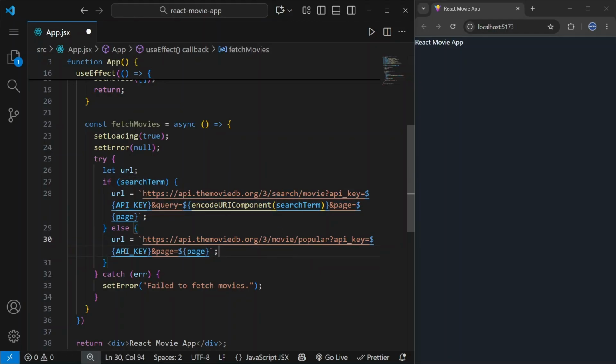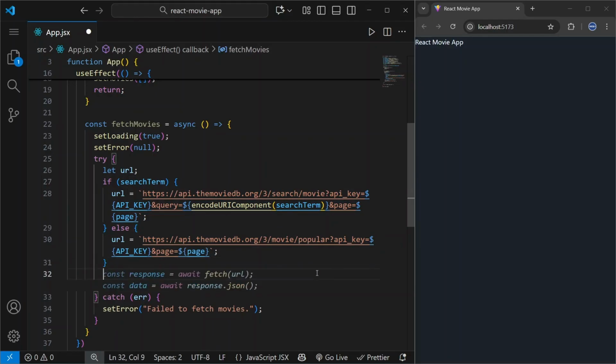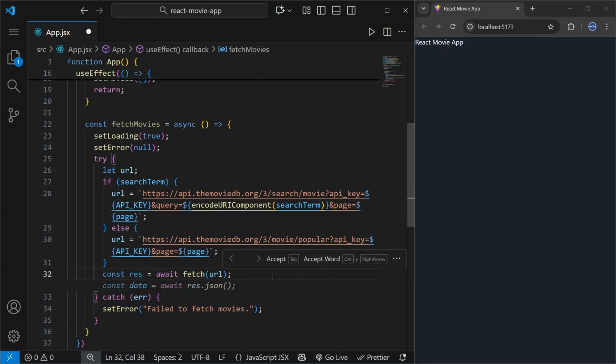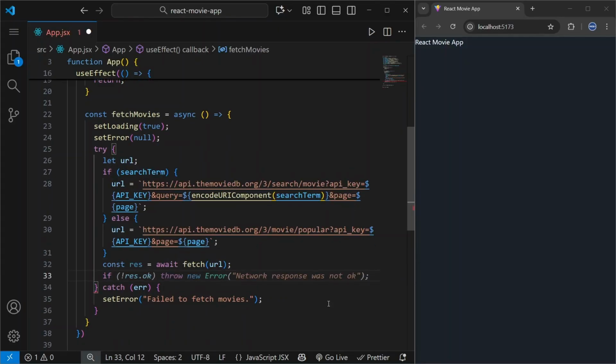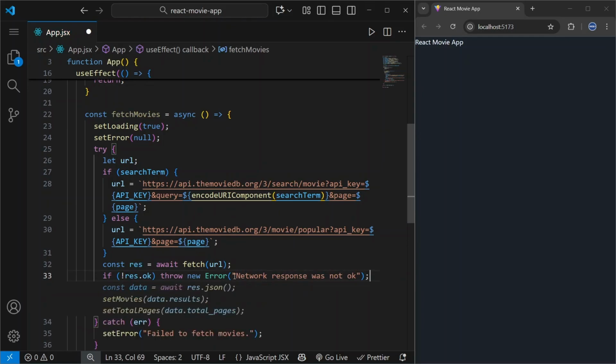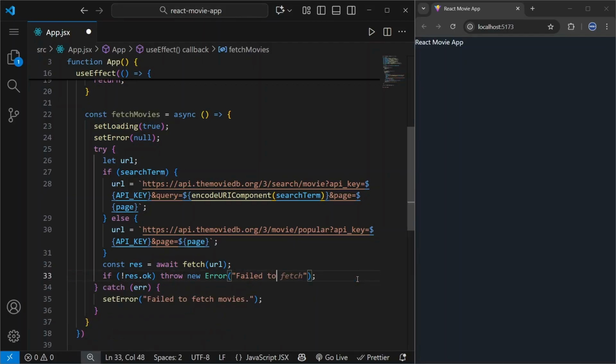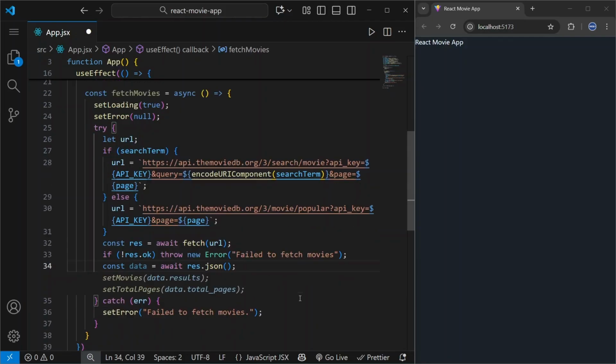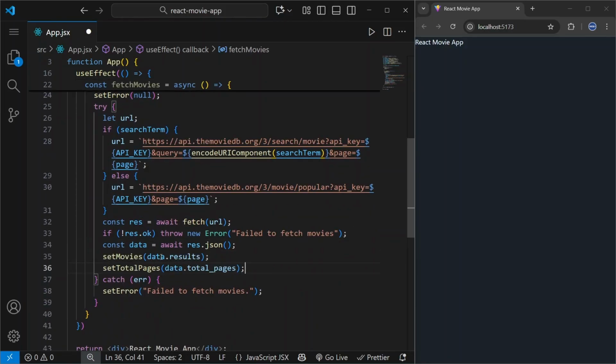Okay, after that, we will have some URL, right? It means that we can create a variable called response, which will be equal to await fetch, and we need to provide our URL. Then if response isn't okay, we can throw new Error, and we can, for example, provide this text, and say "Failed to fetch movies". But if our response is okay, we can say const data will be equal to await response.json, and we can set movies to be equal to data.results and total pages to be equal to data.total_pages.